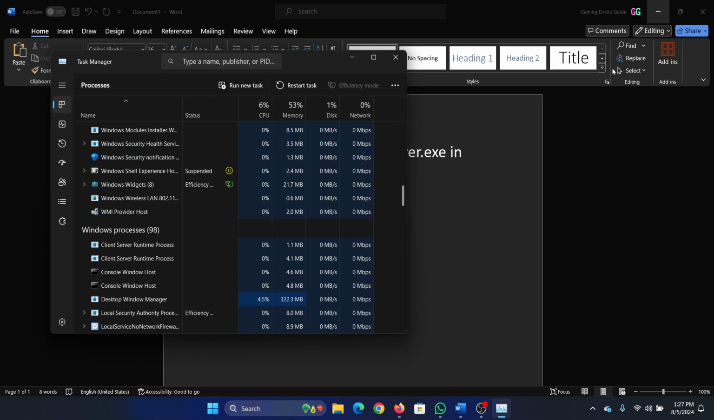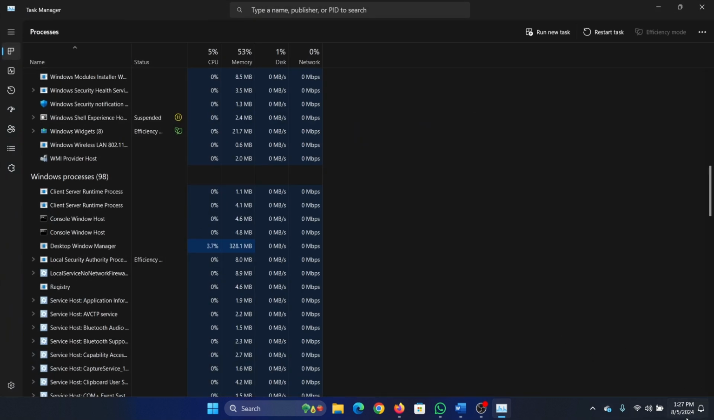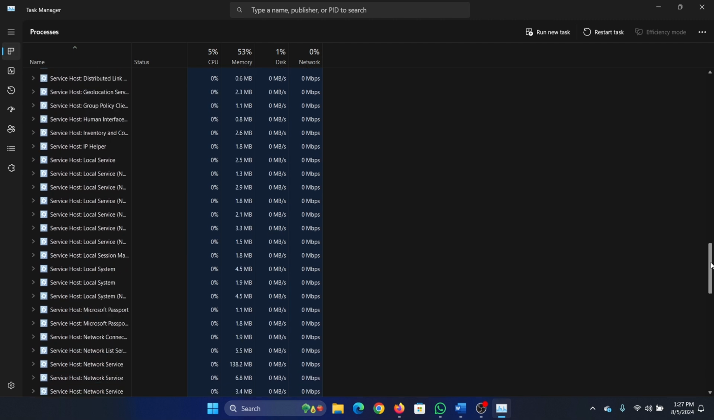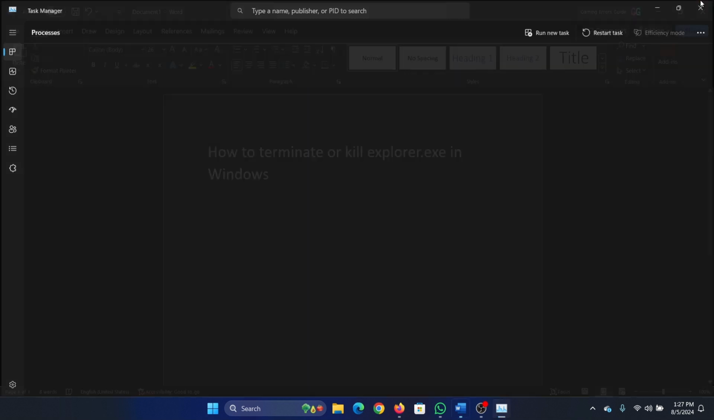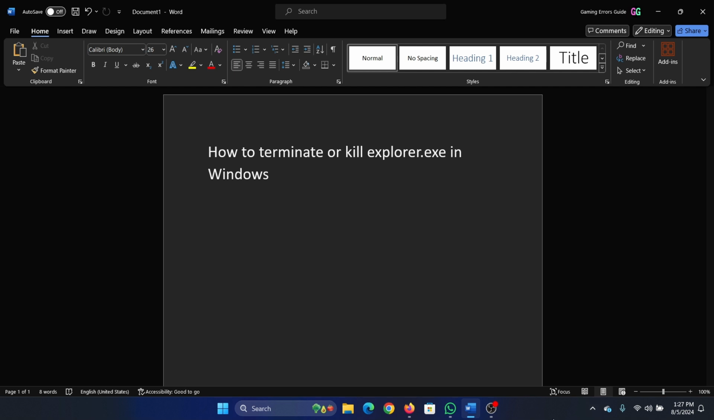Because while Windows Explorer file explorer is closed, you will still have the options where it will be managing the taskbar and other things. So scroll down and you'll find the Explorer process in the background processes. This is very important. So right click on this one and select end task. But remember one thing, the second you hit end task, which I won't here, it will kill the taskbar as well.